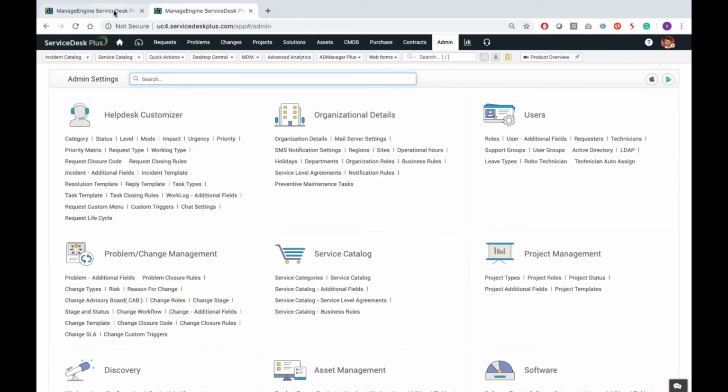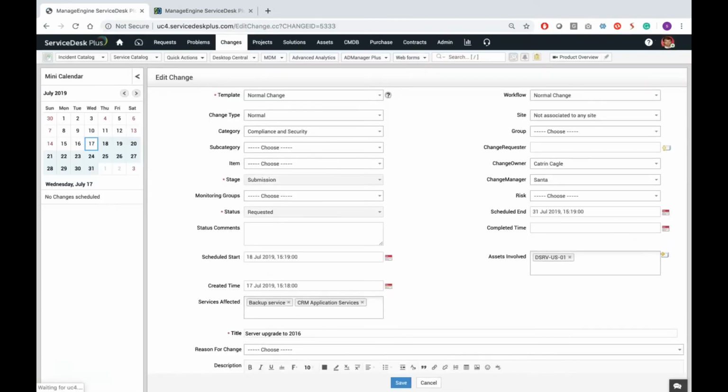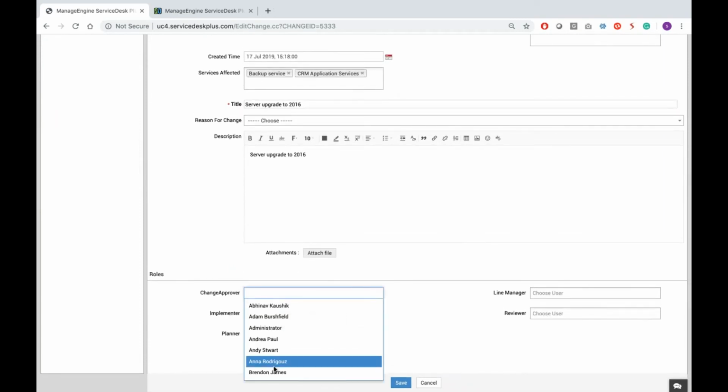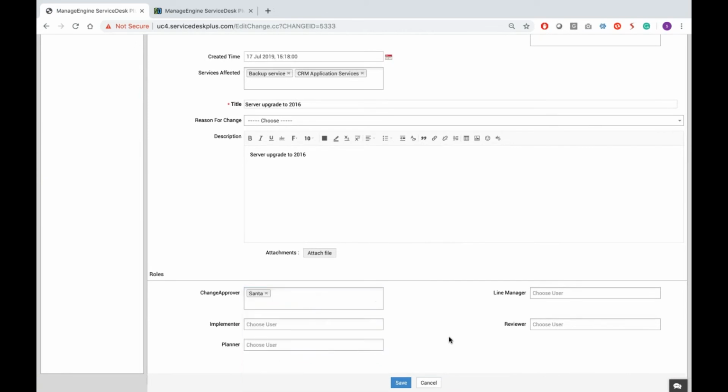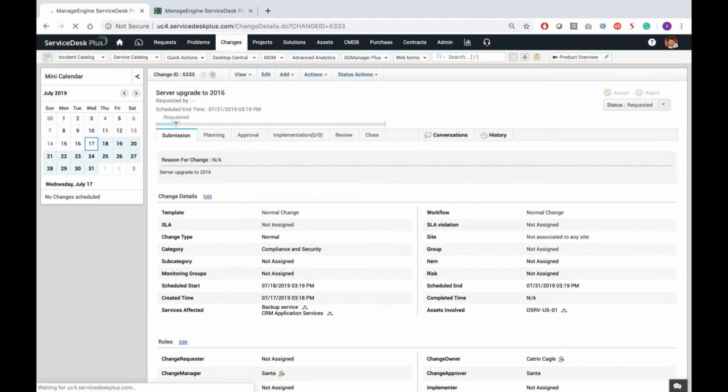So all of this put together is my change template, and I've created a new change. This is how my new change looks when I'm creating it. I fill in all the details that are required for this particular change, choose the change roles, and once I've done all this association, I just go ahead and click on save. Now my change request is created.